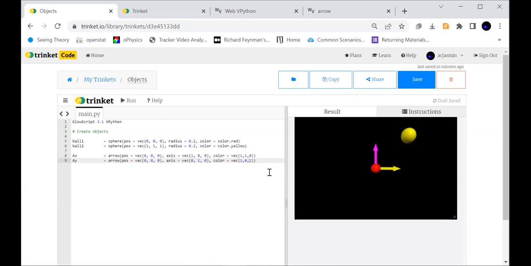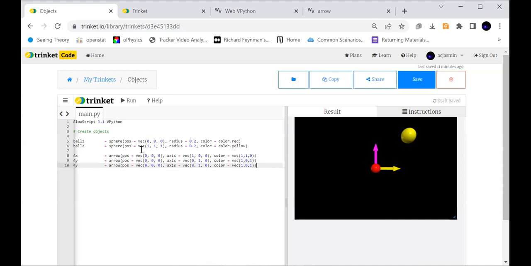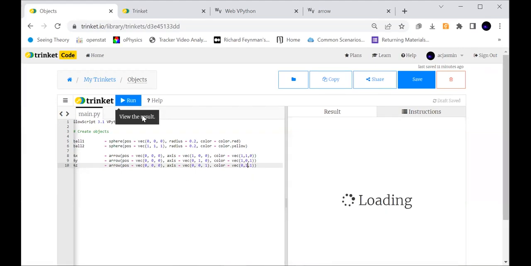Okay. And lastly, for the z component, we change the variable to az, or you can use any variable name that you want, and change the axis to 0, 0, 1. And then change the color to 0, 1, 1. So 0, 1, 1 means green plus blue, which is cyan.